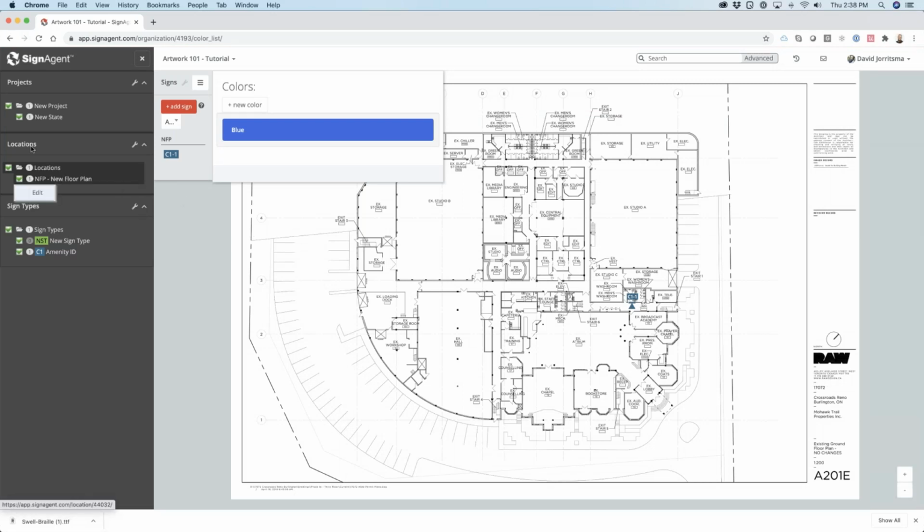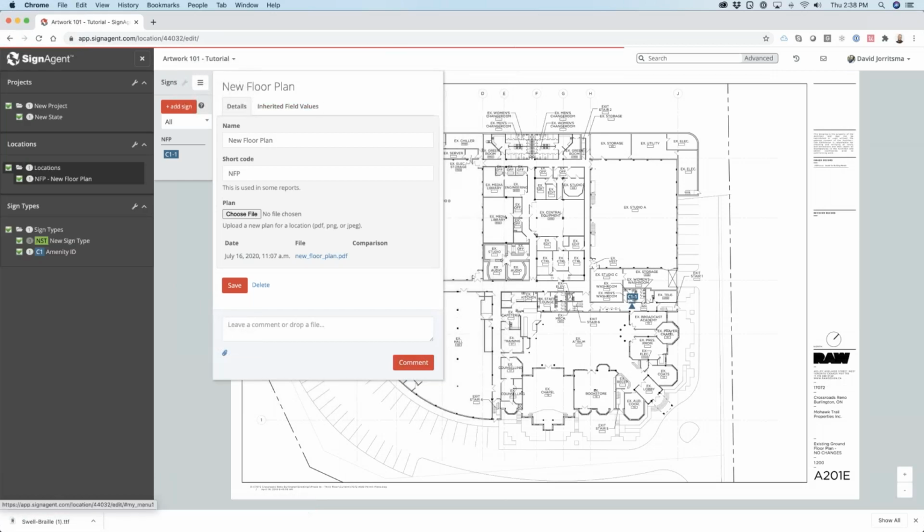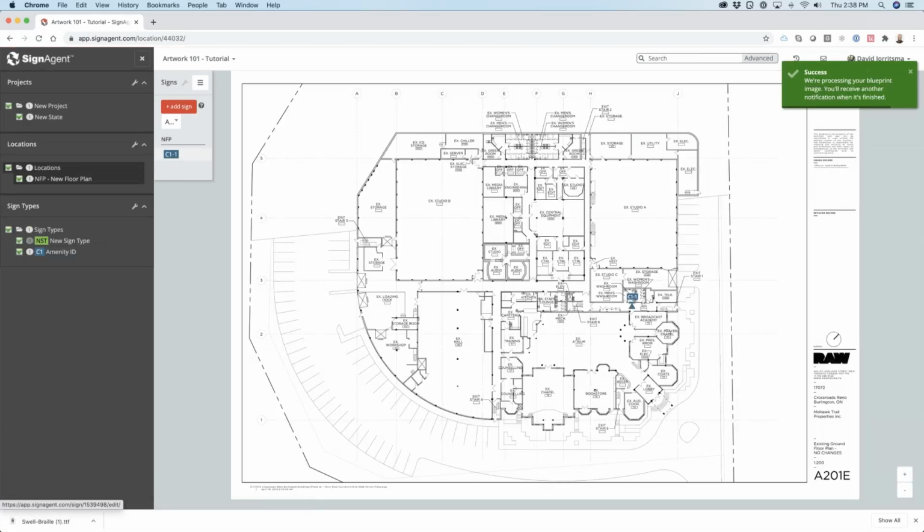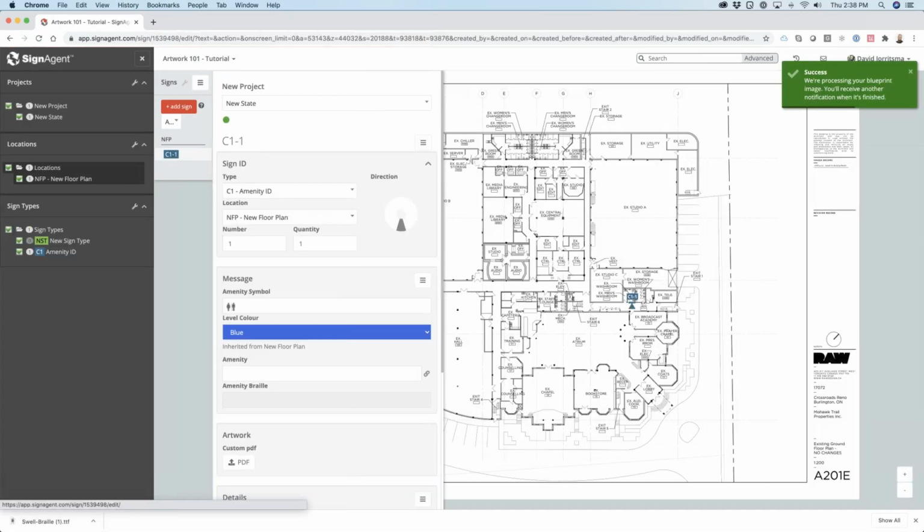And then we want to go to the location because it is an inheritable value. I want to go to the floor plan, click on my inherited field values, and say that every sign on this floor that uses that field, as part of that sign type, use that blue color for it. So when I hit save and go back to my sign, you can see that it's inherited that blue color from that location plan.